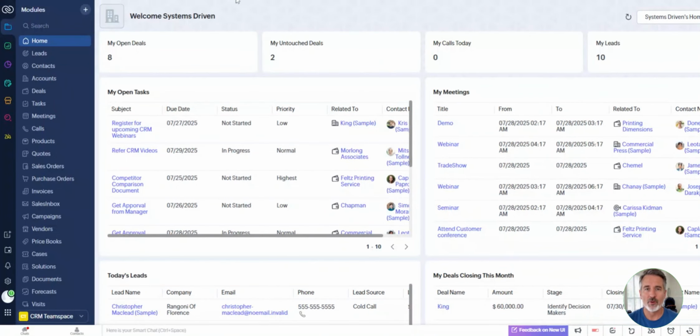Welcome to your Zoho CRM implementation journey. I'm going to show you exactly how to set up your CRM foundation the right way, the same way enterprise companies do it, but simplified for your small or medium business. By the end of this video, you'll have a professionally configured CRM that's ready to scale with your business.